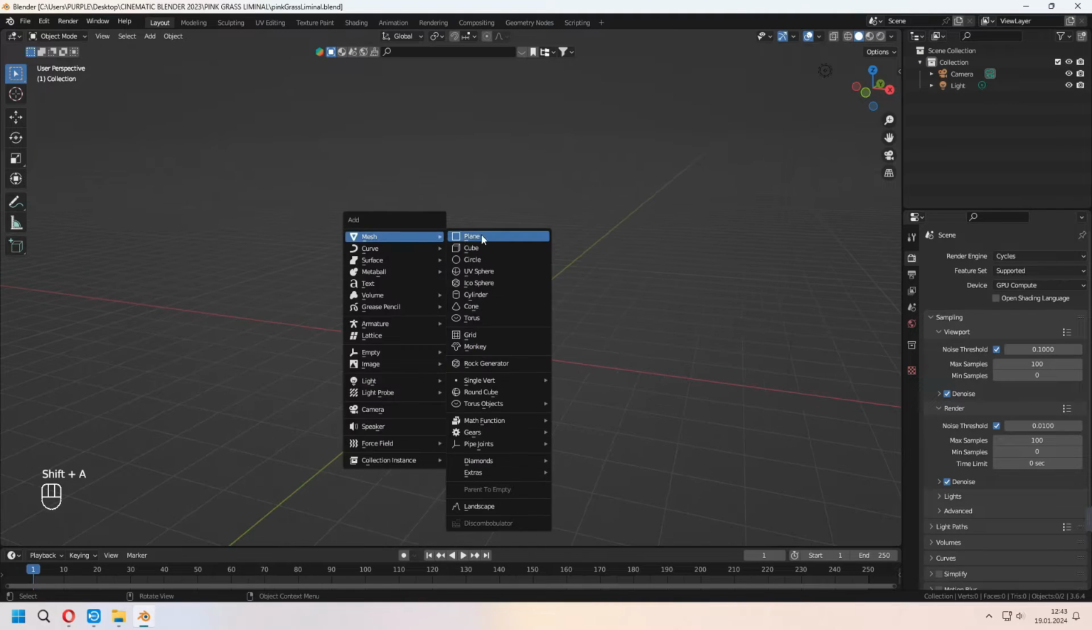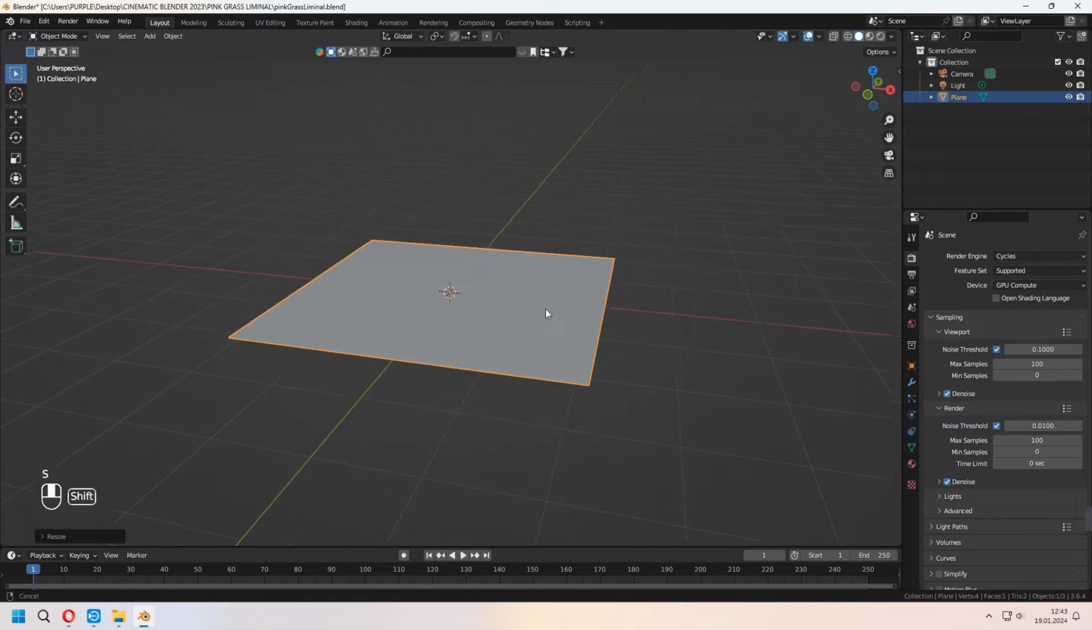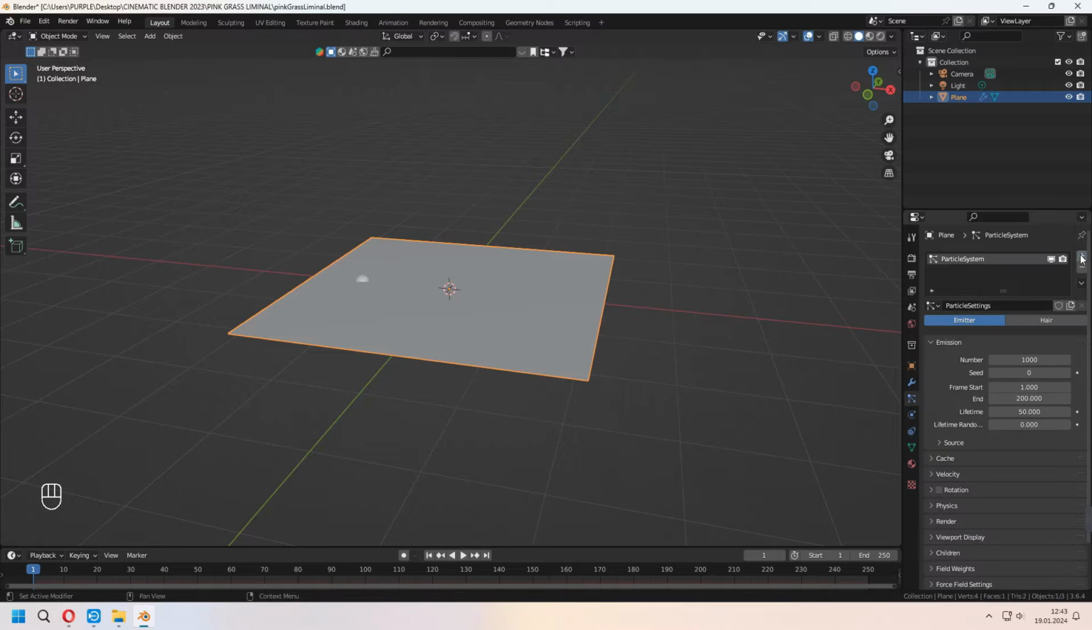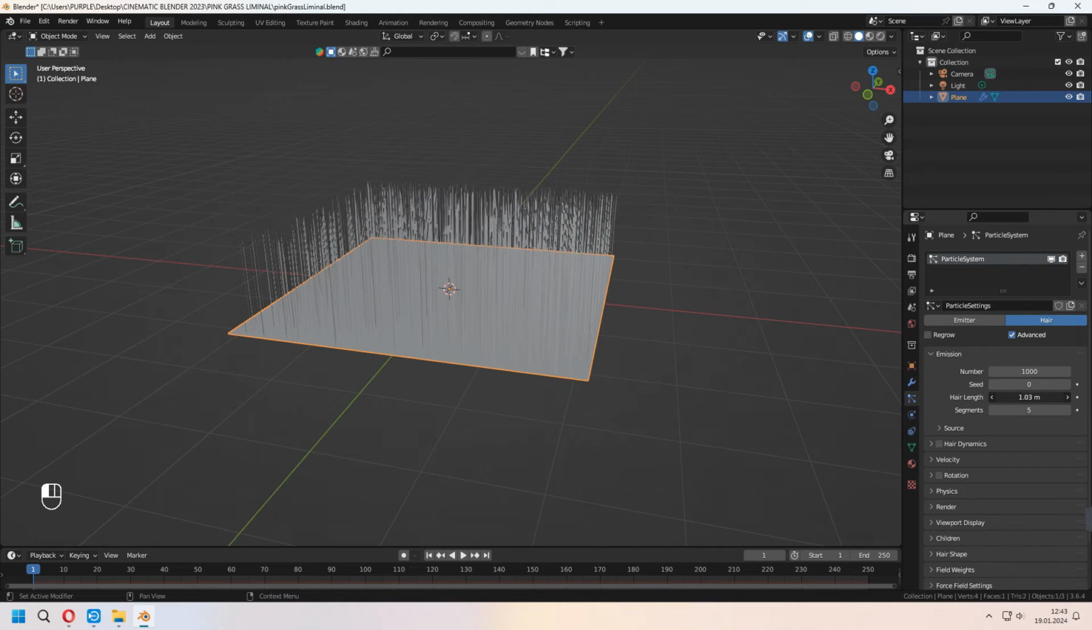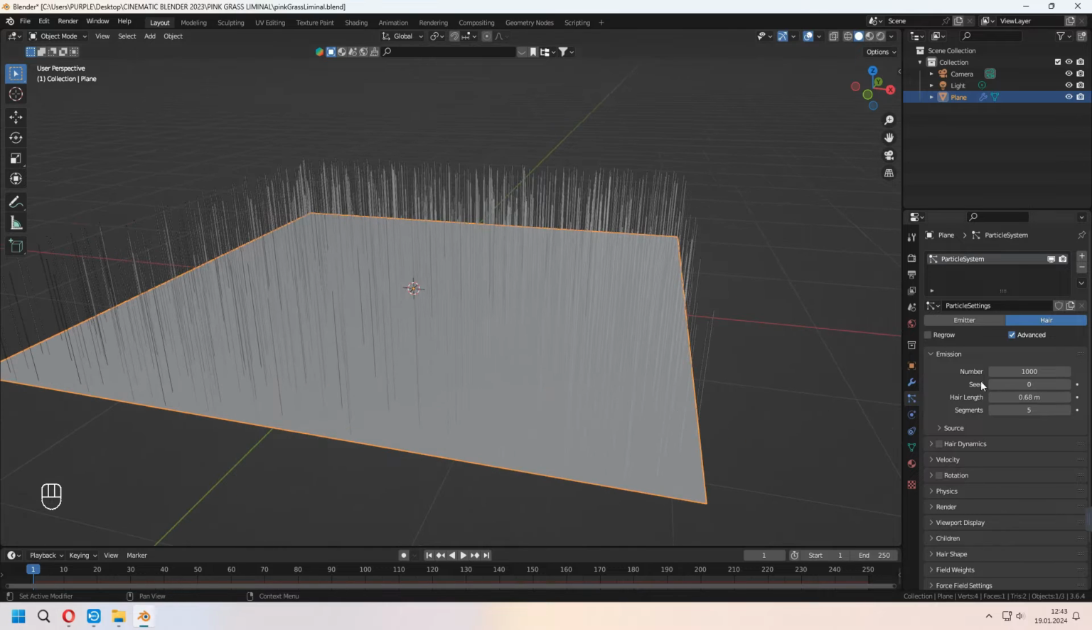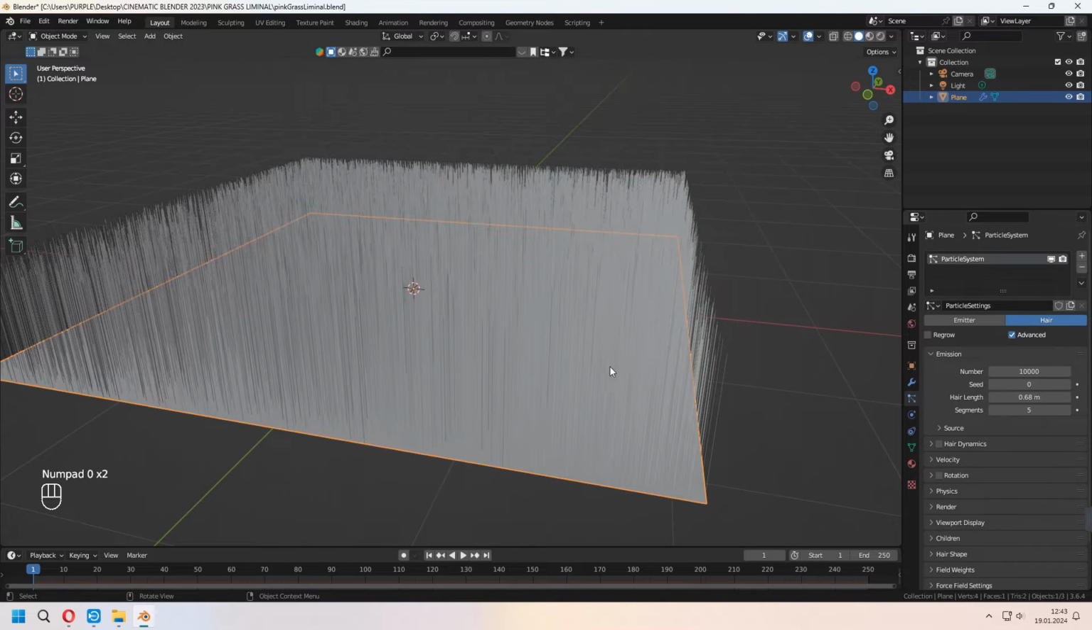First we will add a plane for our scene. And after that you can scale it. Go to particle, press plus icon, choose hair, advanced. And after that decrease your hair length value. If you want, increase your emission number from here. And set other things.